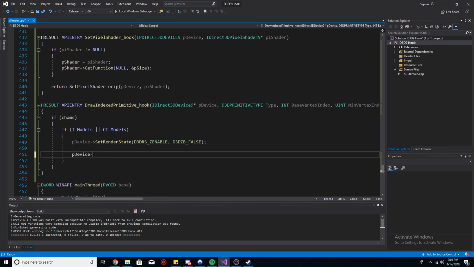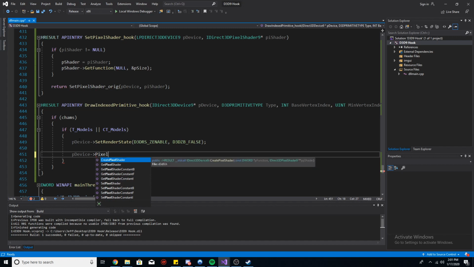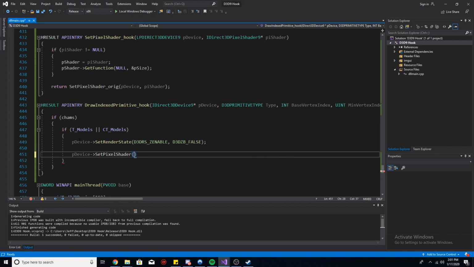And then once we've done that, we're going to change the pixel shaders. So what's the pixel shaders? Basically just the color of it. We're going to change the color of the model so it's easier to see. So this is like the chams aspect of it. So we're going to change the shader back.